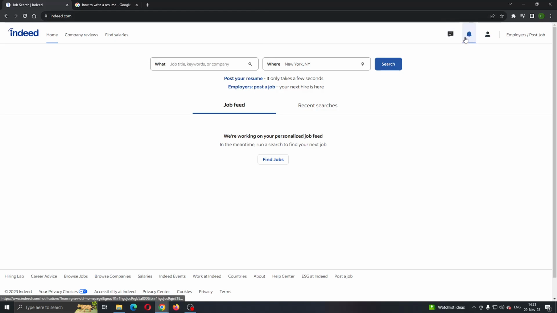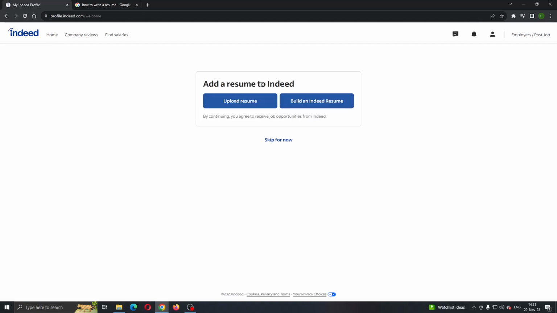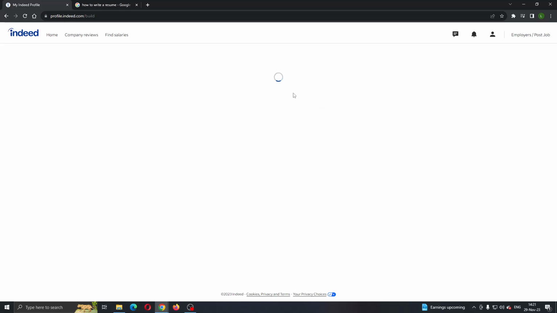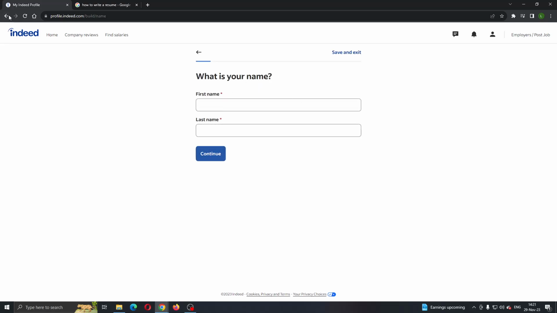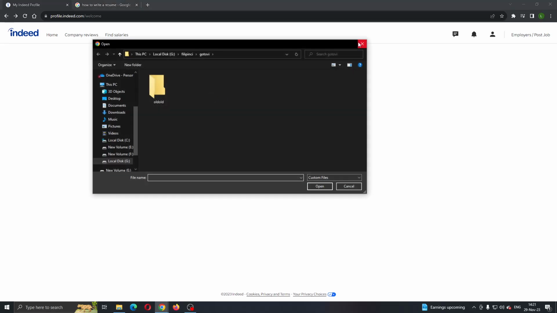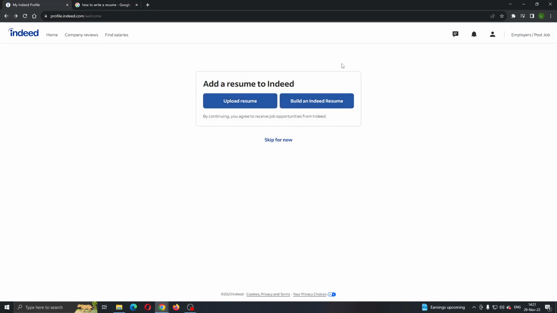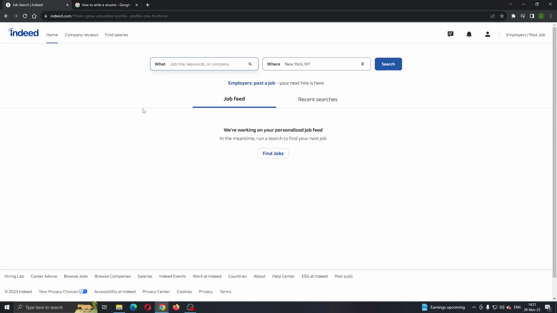And after logging into your account, you'll be greeted by this home page where there is the button that says post your resume. You can click on that and it will take you onto this new option where you can upload your resume or build an Indeed resume. So you can select to build one if you want to create it right here on Indeed, or you can upload the one that you have already made on your PC, and after that you'll have a resume on Indeed.